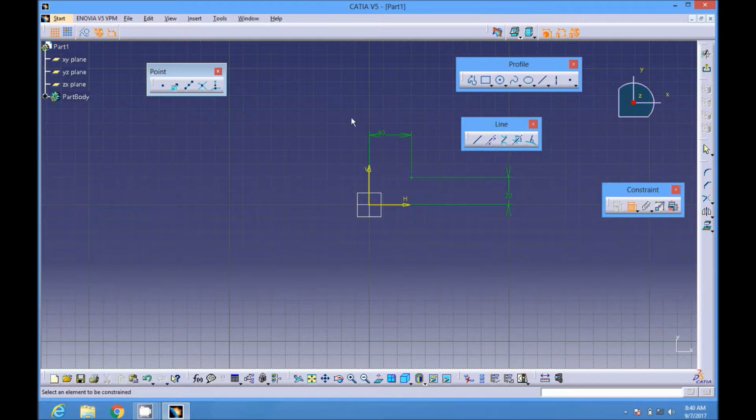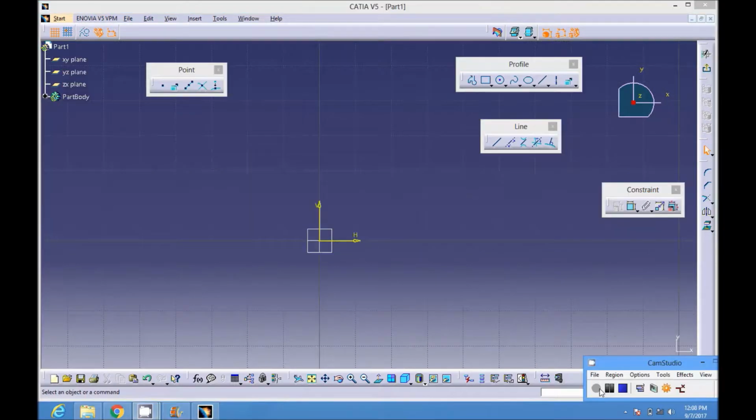This is one of the ways to create point in Catia. It is by clicking anywhere in your drawing and then giving the dimensions or the distance from the axis or from any of the references from your drawing.